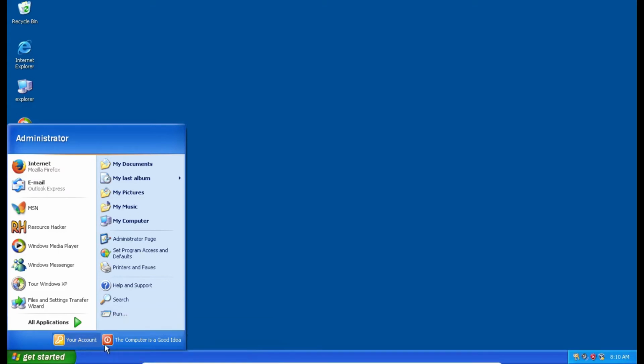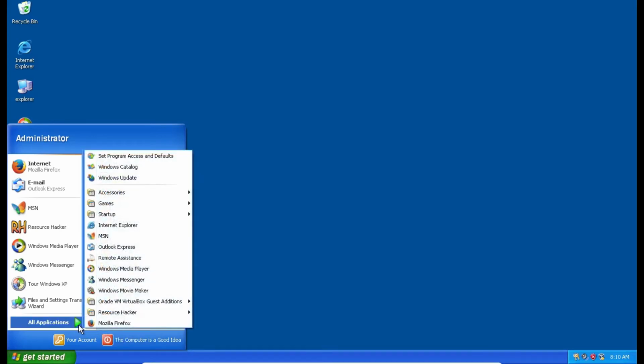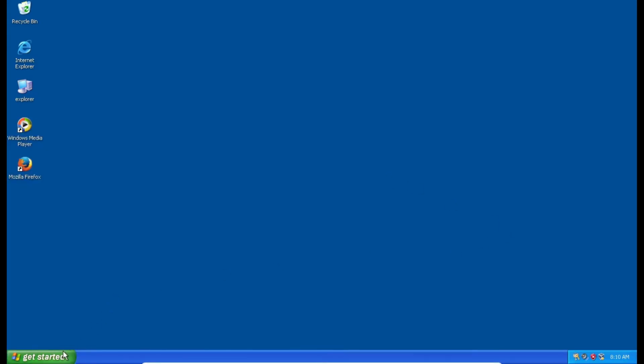Down here we have your account, and the computer is a good idea. Your account allows you to log out of the application when it's closed, or switch to another user when the application is open. I don't think that's changed. Or you have the option to turn on and off your computer. There are all applications menu, and nothing in here has changed because that only references the file system.